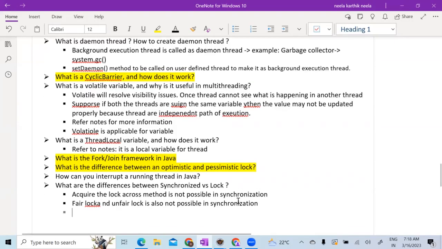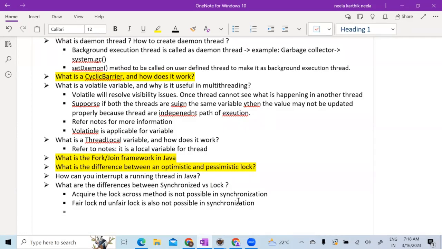It can invoke any waiting thread, but it will not follow a sequence. The thread which has been waiting for the longest time should be given the access, but you cannot do that. So fair lock or unfair lock is not present in synchronization. And there is one more thing. Can you check whether the lock is present or not? No. In synchronization, the try lock functionality is not present, right?